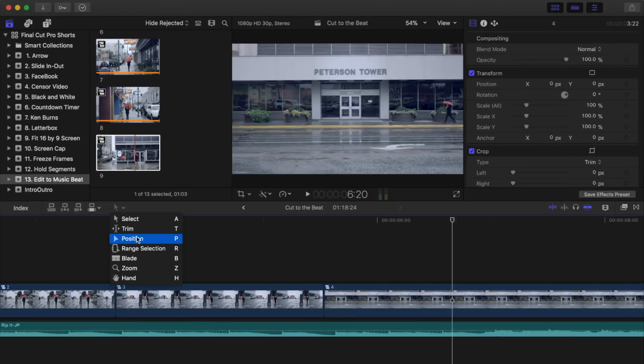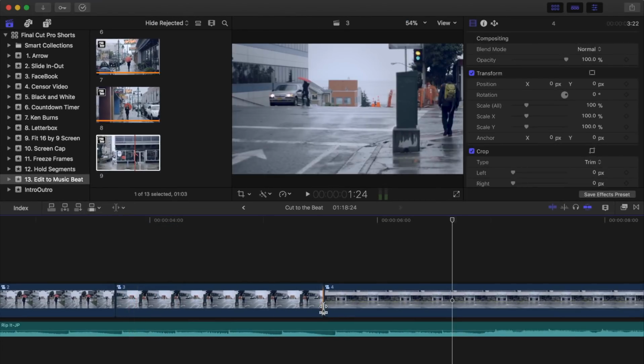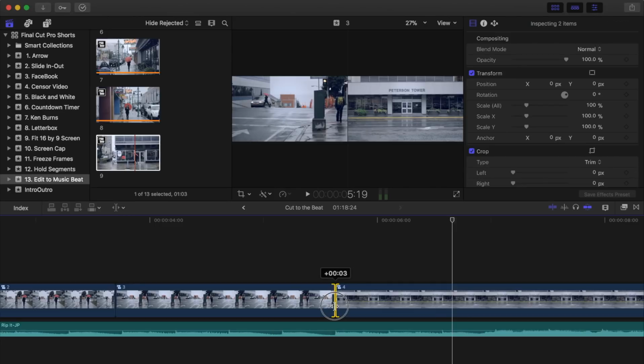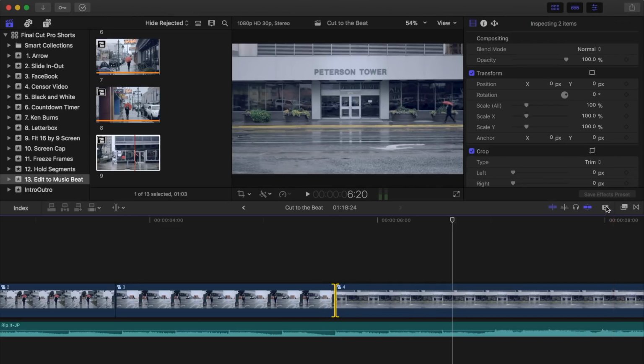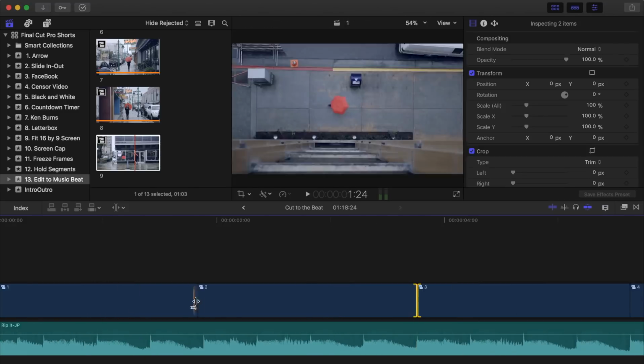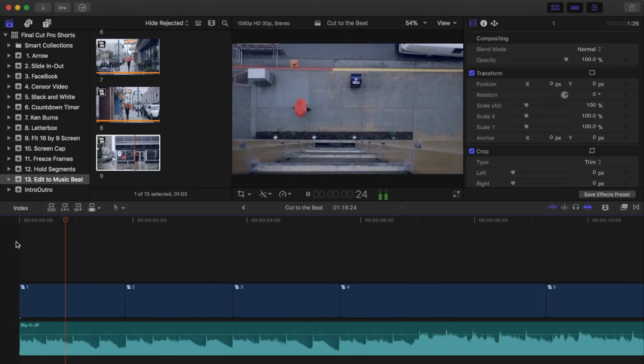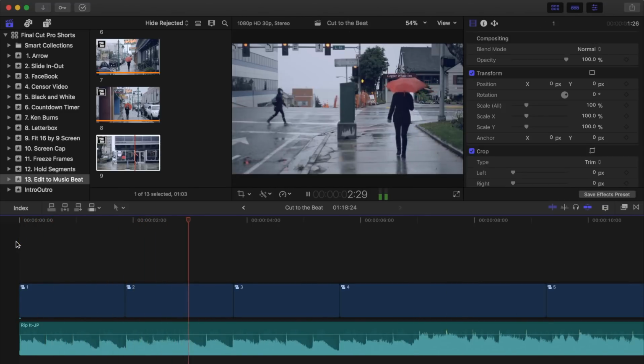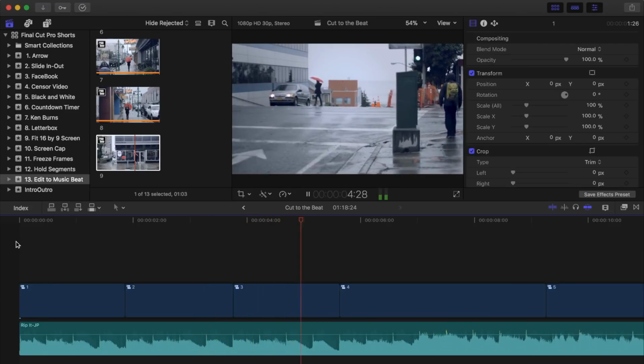Also, if your video cuts seem a little bit off, you can select the trim tool and fix it by dragging the connection point between the two clips. Use the audio waveforms to help you line up your cut. This technique may take a little bit of practice to perfect, but trust me, if you take the time to get it just right, you'll be glad you did.